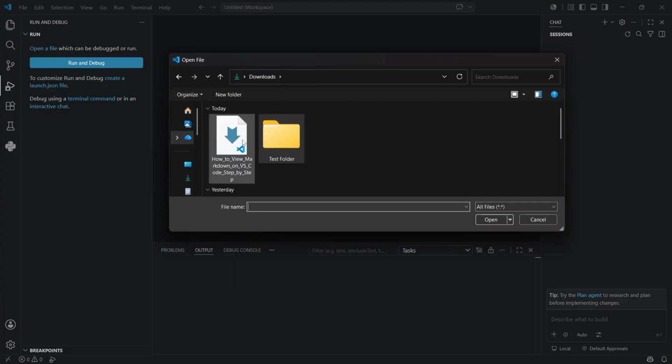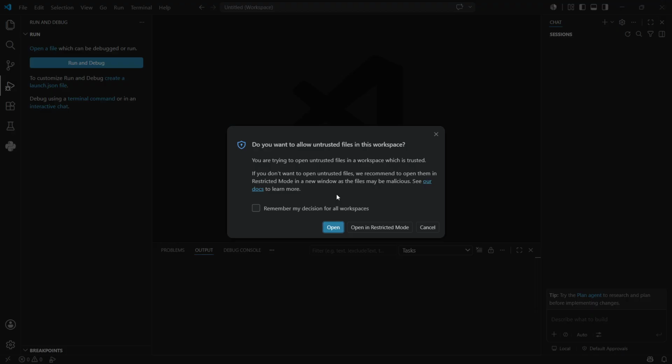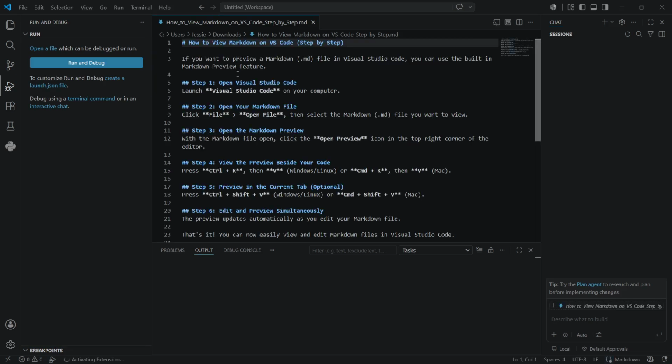You'll immediately see syntax highlighting for your Markdown formatting. Your headings, bold text, links, bullet points, all of that gets color-coded to make it easier to read and edit. Just make sure the file you're working with has the .md extension. That's what tells VS Code it's a Markdown file.